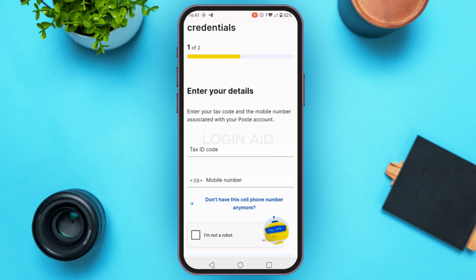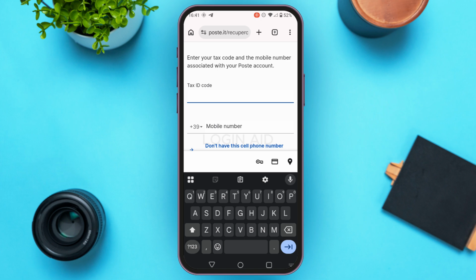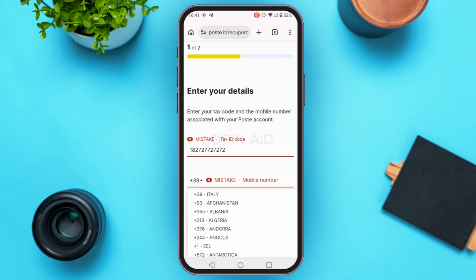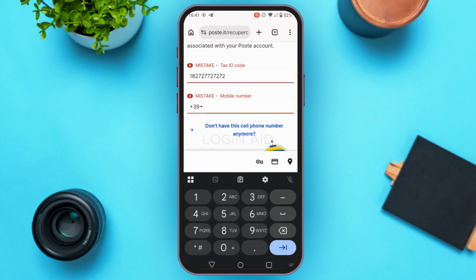Enter your details over here. Enter the tax ID code. Once you do that, enter the phone number over here. You can also select the country code by tapping on the field for country code. Tap on the country of your choice. Enter the mobile number over here.